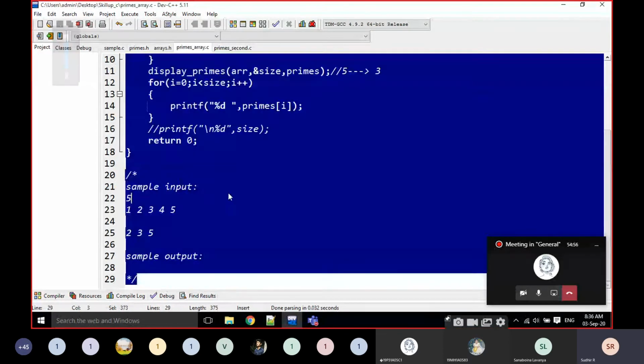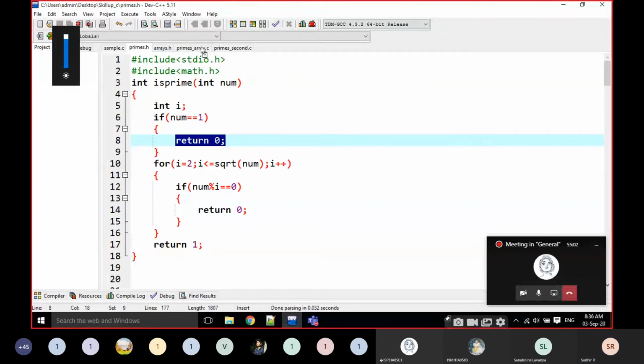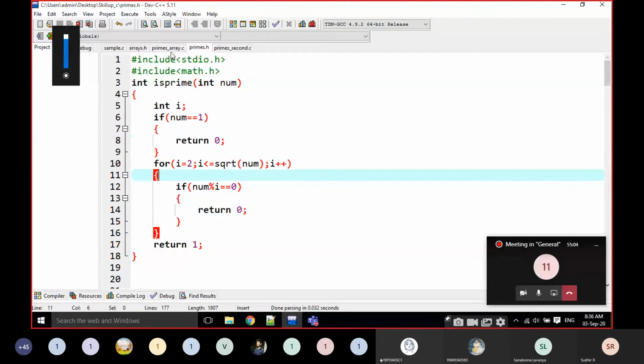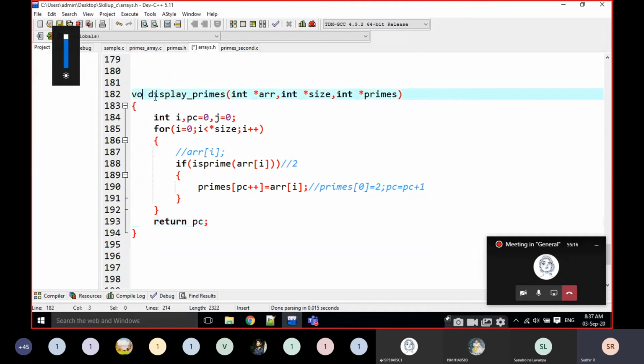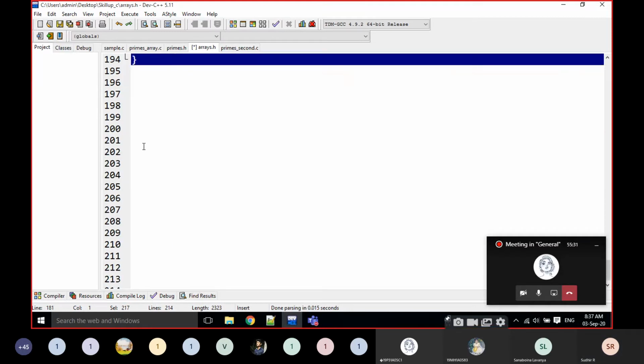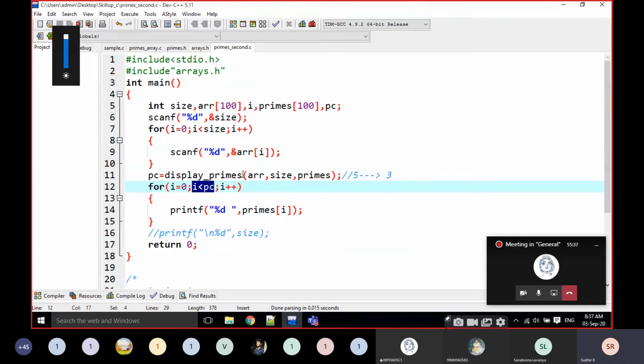Now in primes.h, in arrays.h, I am not modifying this one. I am going to return PC. That's it, and I am going to modify it. This is not a void one, this is the integer one now. Integer return. This is not star size. Sorry, I am going to write a new function. Prime, I am going to change it to display prime.